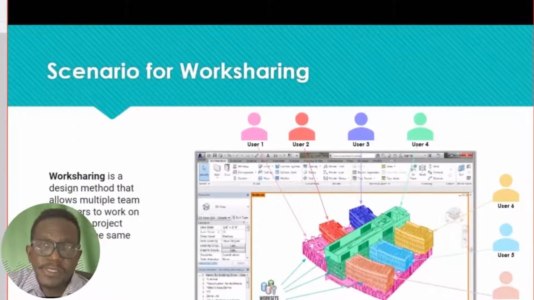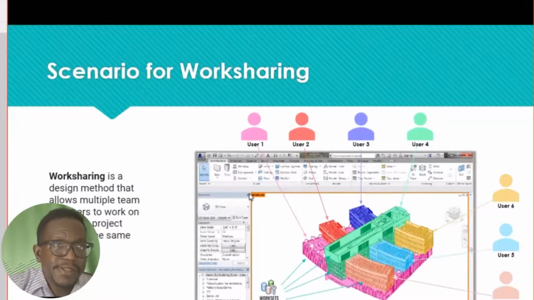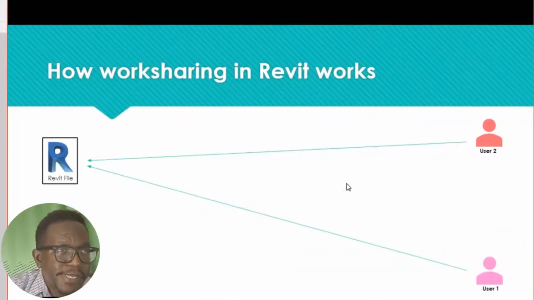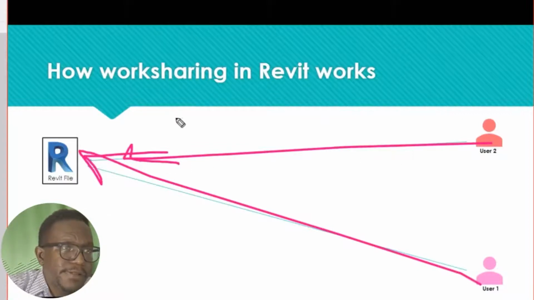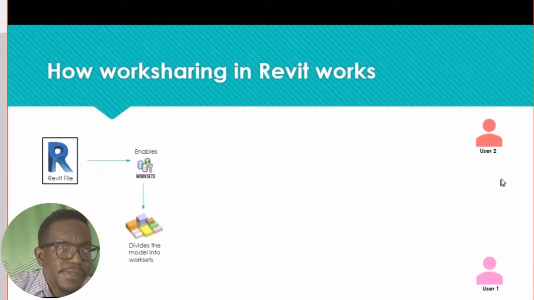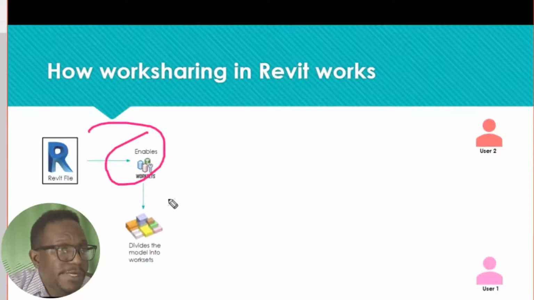Now before we actually start to execute our plan, we need to understand a little bit about how work sharing works in Revit. Work sharing is a design method that allows multiple users to access the same model simultaneously. Each Revit user will attempt to access one single Revit file. In order to do that, we need to enable worksets in Revit, which is the collaboration feature.